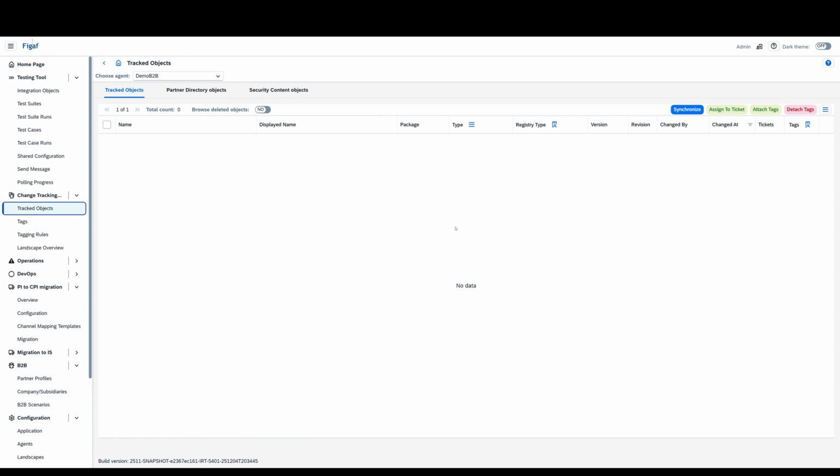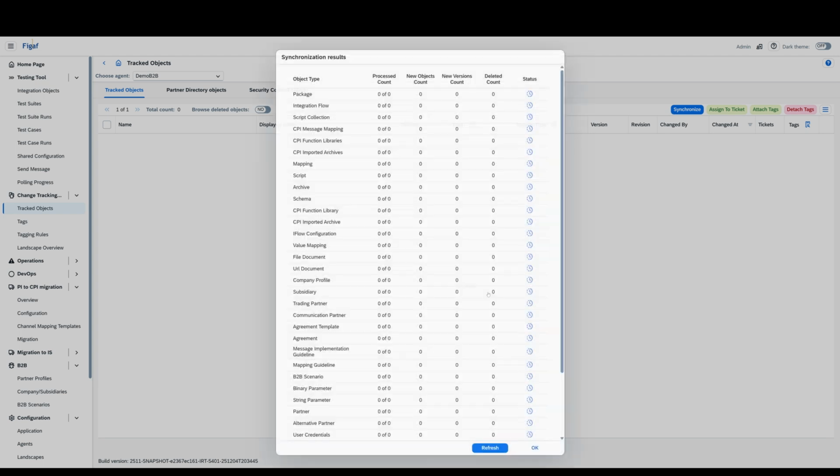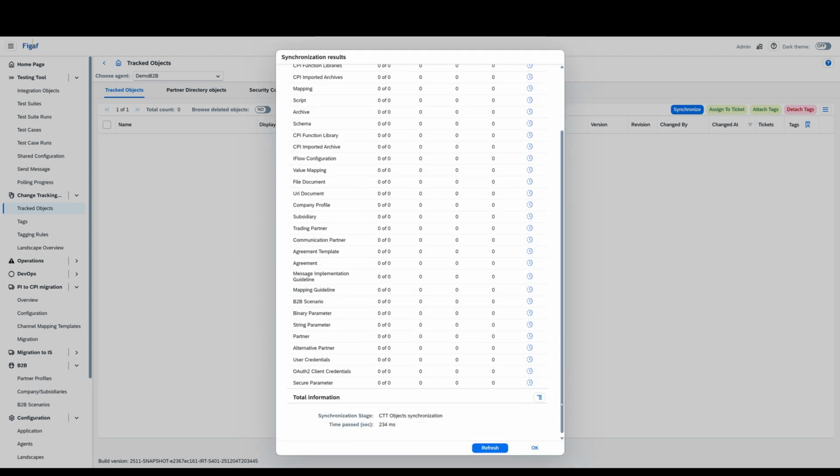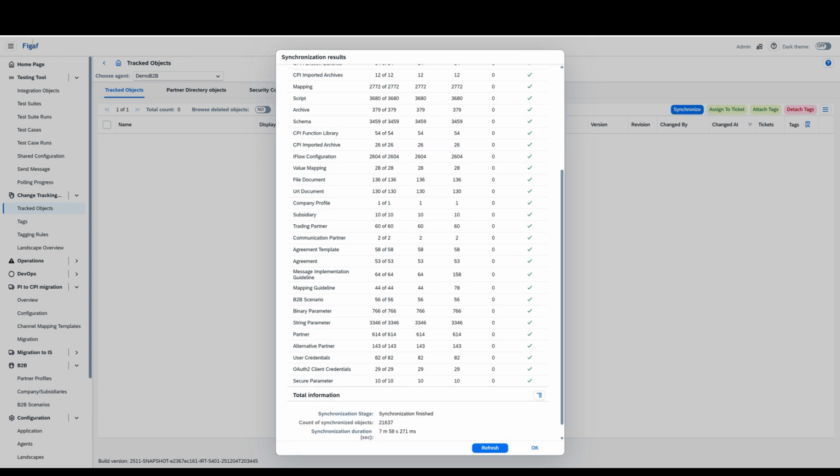So the first thing that we need to do is a synchronization and make sure that this agent is also known in Figaf with all of the content. I trigger a synchronization, and in this case I said, let's take everything. You can take design objects or TPM objects, but we will take everything. Synchronize. Synchronization has begun. And synchronization completed.